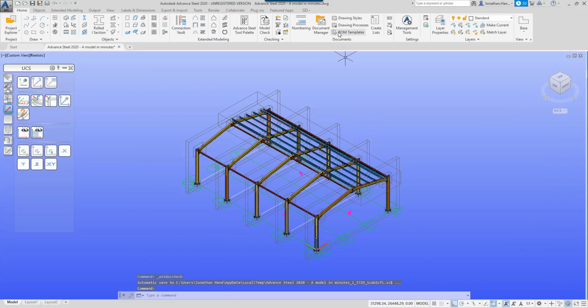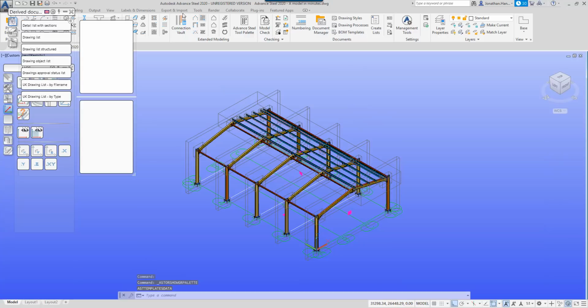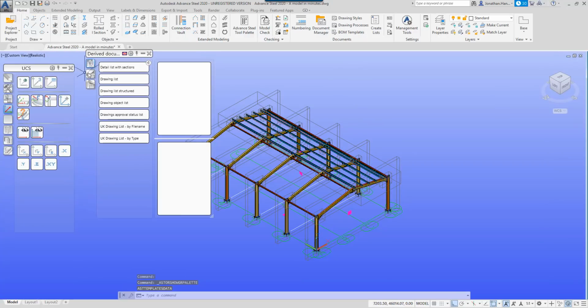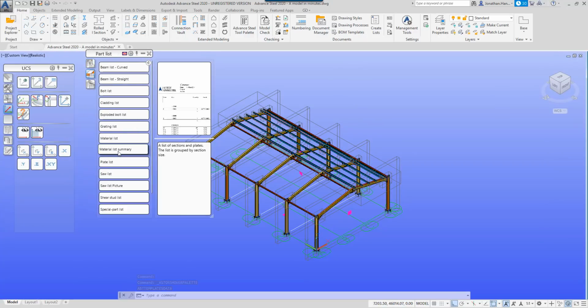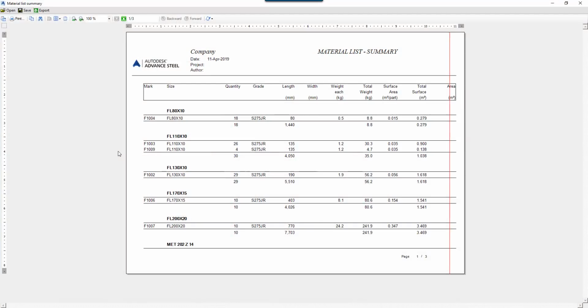And just to finish the model off, we can run a bill of material. Again, if we look at the part list, material list summary, Advance Steel will then generate the material list required from the model elements. So there we have it, very quickly, very easily, a model in minutes using Advance Steel 2020.